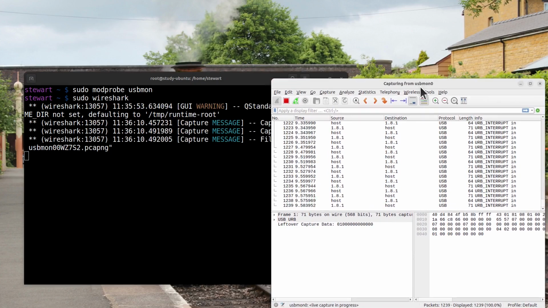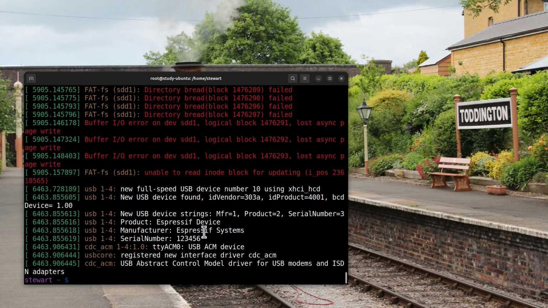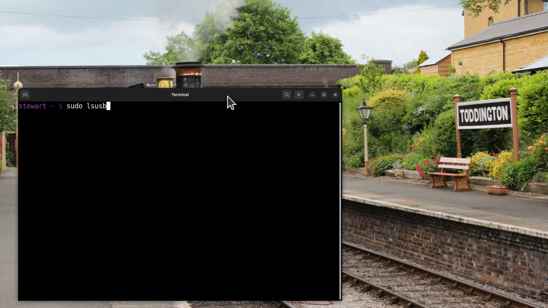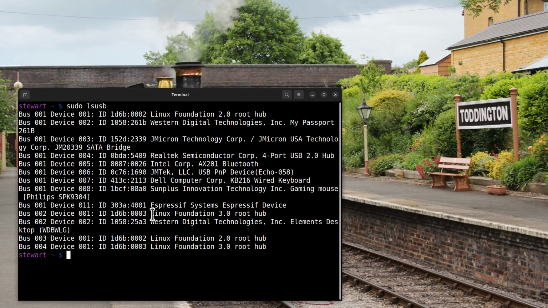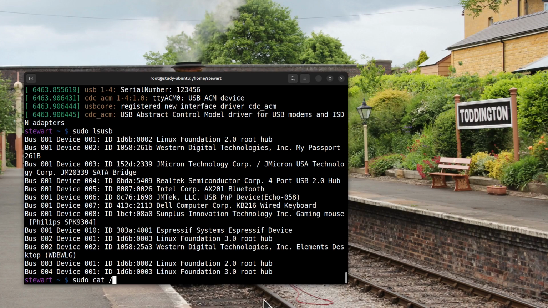So after connecting the device, run sudo dmesg and look for the device details. In this case, the laser module is shown as an Espressif device, so we can look for that. Then run sudo lsusb to see the bus value. Alternatively, you can look directly at the kernel devices file, which is at /sys/kernel/debug/usb/devices.